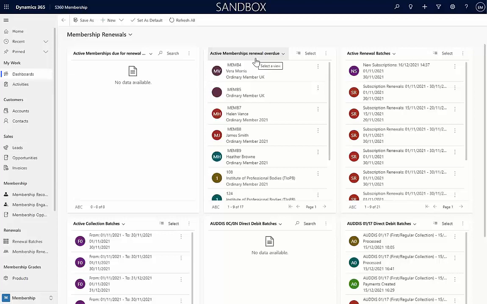Because we're paying by direct debit, one of the actions on the back of creating a renewal is to create a collection batch to apply for the direct debit payments, but that will be covered in the next video. But we can see here the collection batches that have been created. We can see all the new direct debit batches.